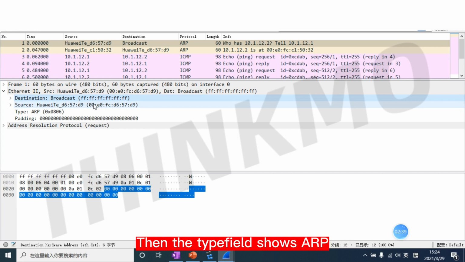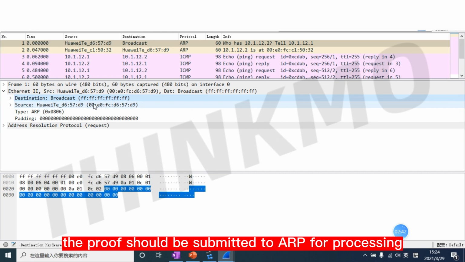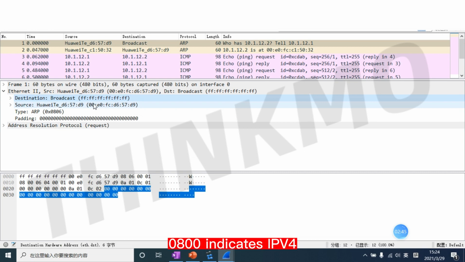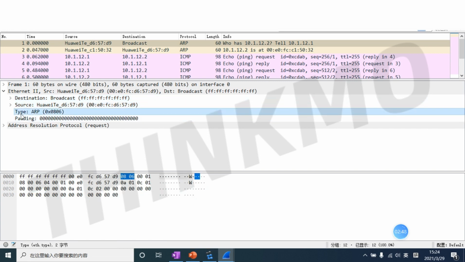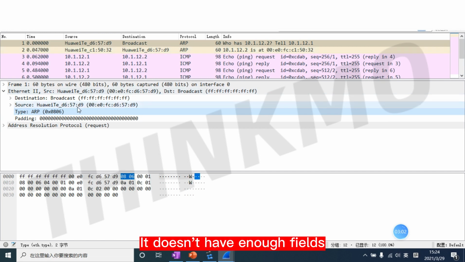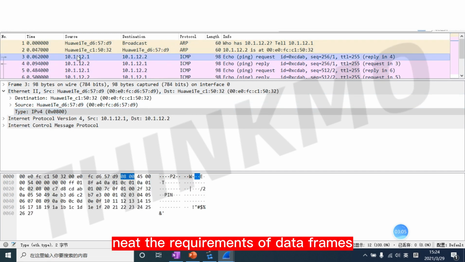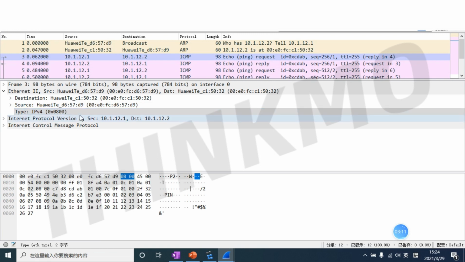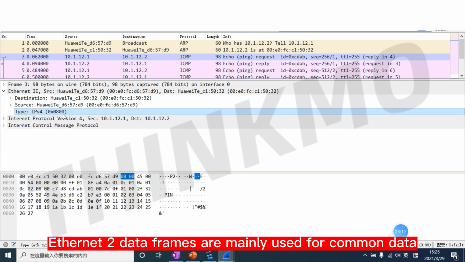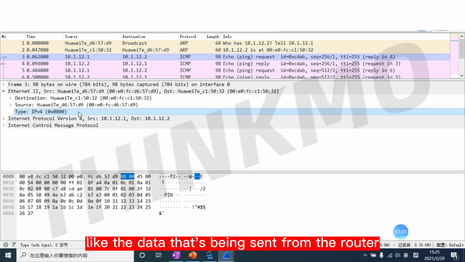Then the type field shows ARP. The packet should be submitted to ARP for processing. 0800 indicates IPv4. IPv6 is 86DD. Type indicates what protocol the upper layer uses. This is followed by the padding field. It's padded because there are not enough bytes to meet the requirements of data frames. After that comes the ARP request message. This is the specific data field. Ethernet II data frames are mainly used for common data, like the data that's being sent from the router.